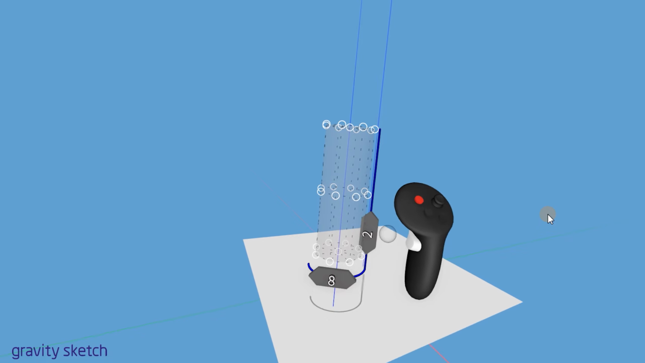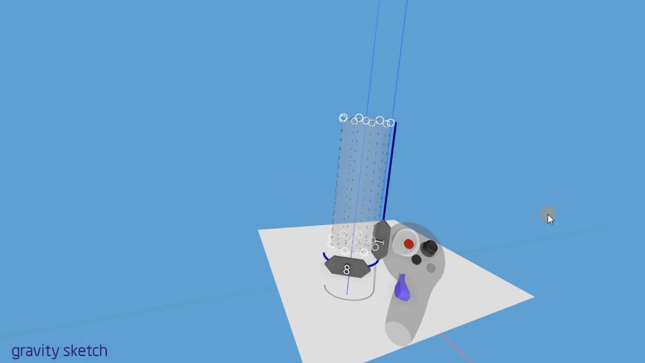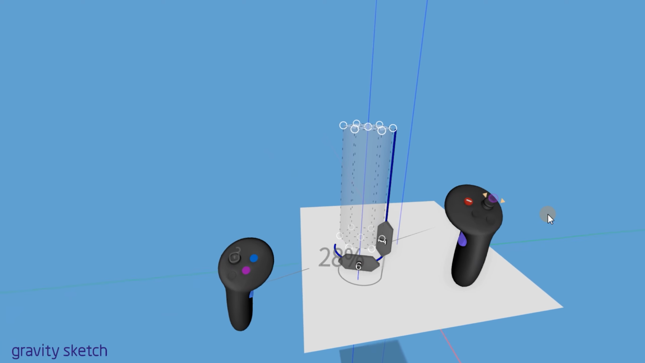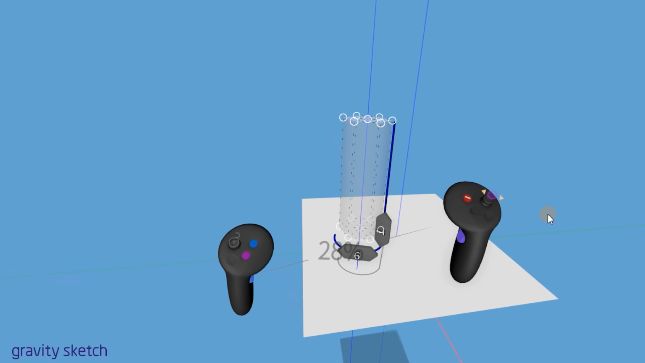Next, adjust the vertical slider to a value of 1 and the horizontal slider to a value of 6. This particular configuration is the most optimal for making a hole.